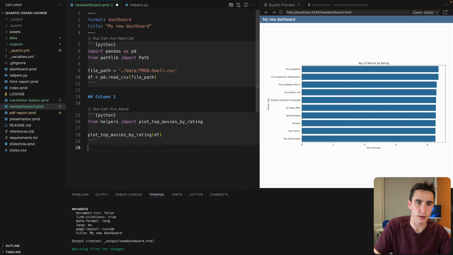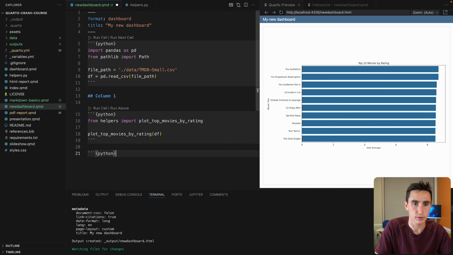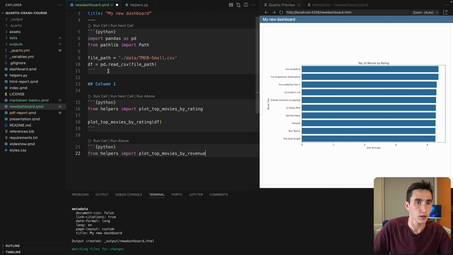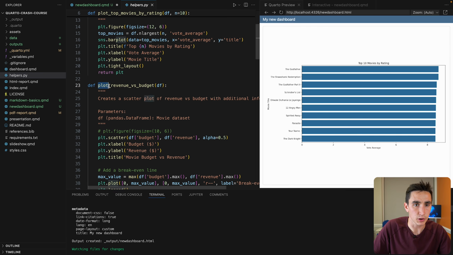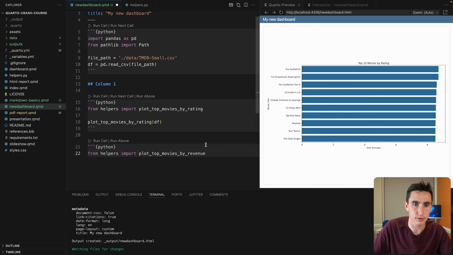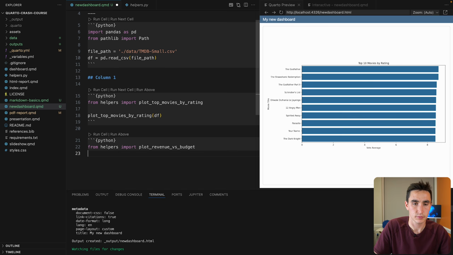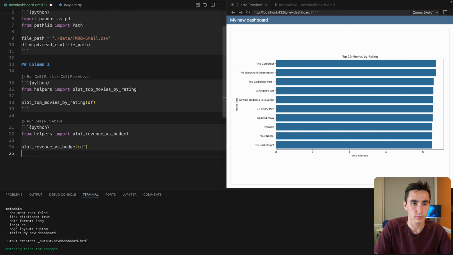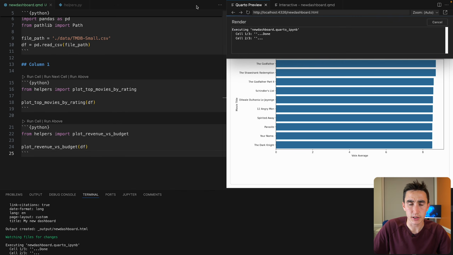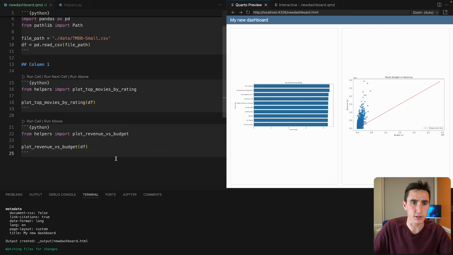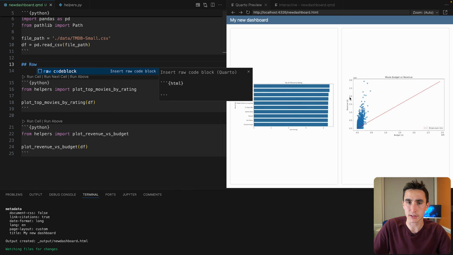If I add another plot here, so I could also add, let's see what other functions we have access to. Plot revenue versus budget, how about we do that one? On this. So we see this. We see that each time we add a new code block within this column, so I guess this is actually a row, they get stacked side by side.